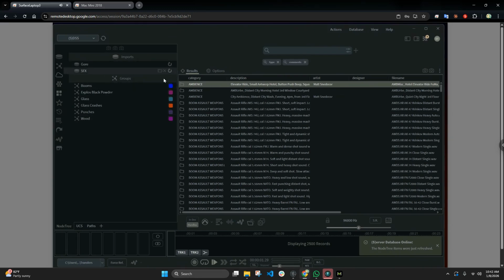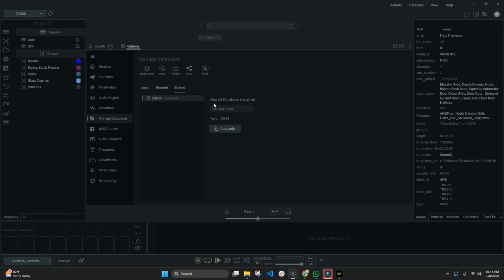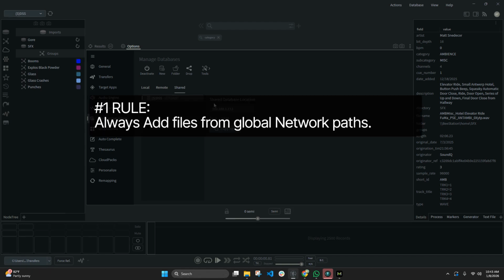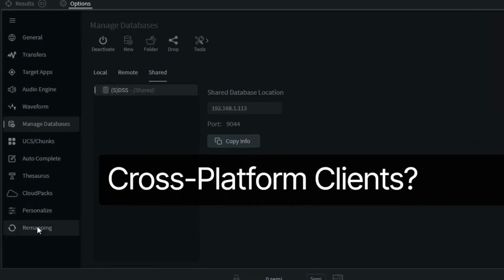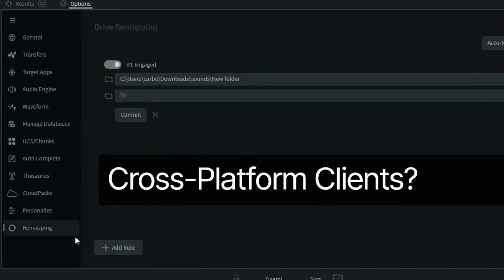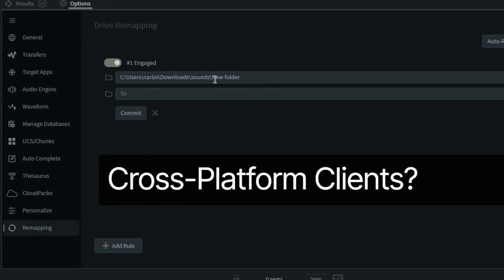Success. Now hopefully you get the idea how this whole thing works. The main rule to follow is to always add files from network paths. If you get cross-platform path issues, these can be fixed easily using the remapping page to remap the PC folder to the Mac path or the opposite.